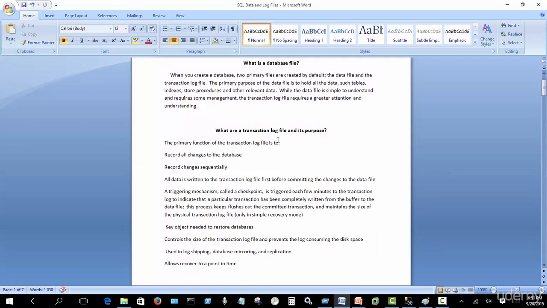So let's look at that right now. What is the transaction log file and its purpose? The primary function of the transaction log is to record all changes to the database. So anytime you delete something in a table, or you update a table, or drop a procedure or a constraint or tables, or make any modifications to that database, it's recorded in the transaction log. And now, having just said that, you can probably appreciate the importance of a transaction log file.